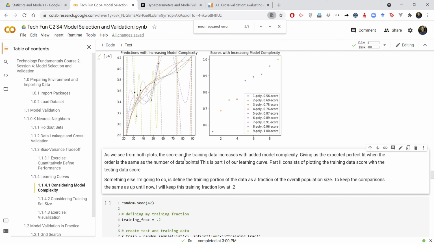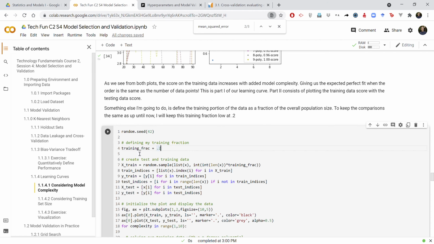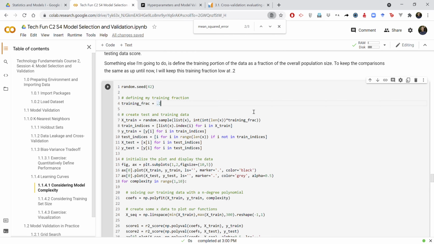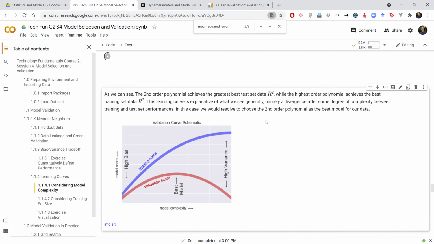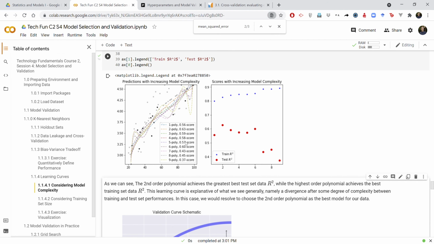Part 2 consists of plotting the training data score with the testing data score. Something else I'm going to do is define the training portion of the data as a fraction of the overall population size. To keep the comparisons the same up until now, I will keep this training fraction low at 0.2. And we introduced the concept of training fractions up above with train_test_split in sklearn. So nothing new here. And now we've recreated the same exact thing as we did before, but we're also tracking the test set performance.